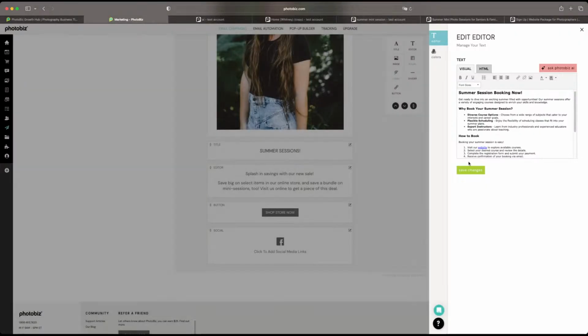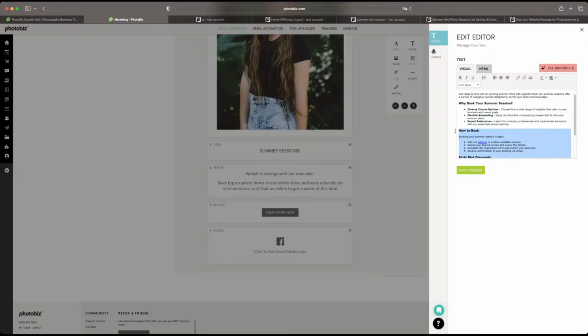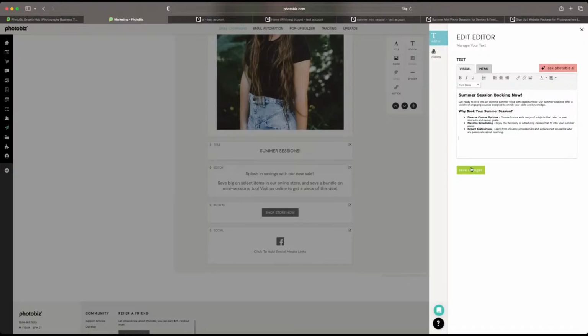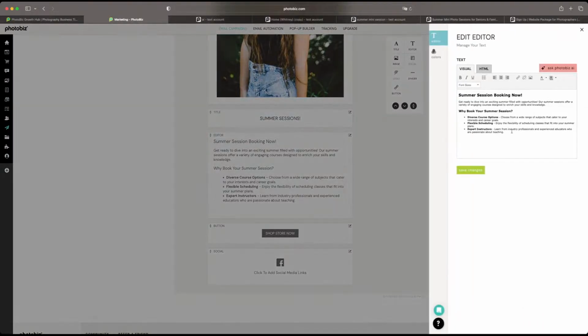You can see it's already given us something really strong, how to book, anything like that. I don't need all that. We're going to just take this part. And we got this great page. It's already integrated here. Look at that.